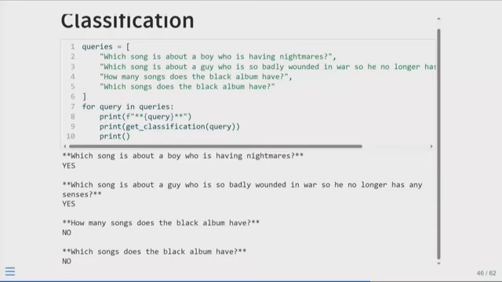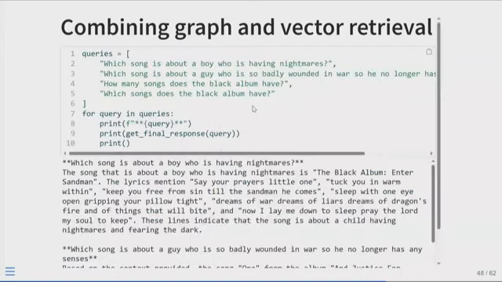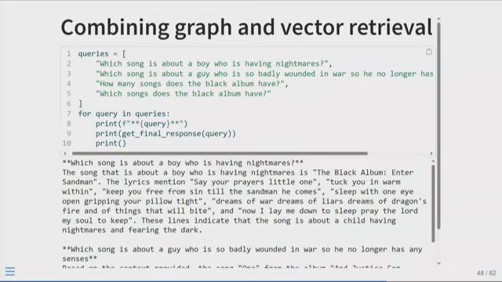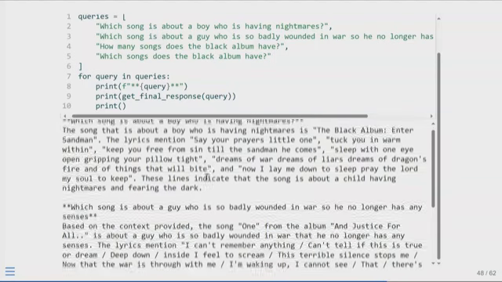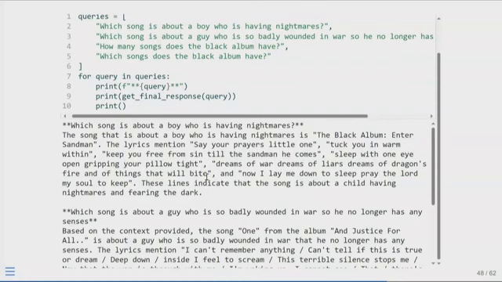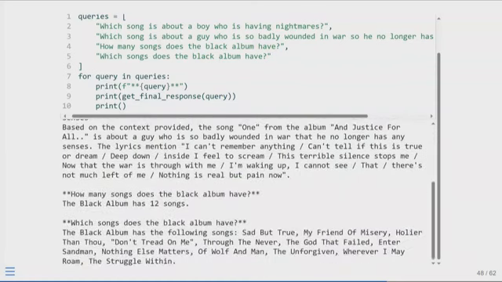it seems to be working. And then if the answer is yes, I'm going to generate one type of answer. If the answer is no, I'm going to do the knowledge graph answer. And that works reasonably well. You can see here that for each query, this is the query, and then I'm getting the response. So the first one is related to Enter Sandman. The second one is related to 1. The third one is how many songs.